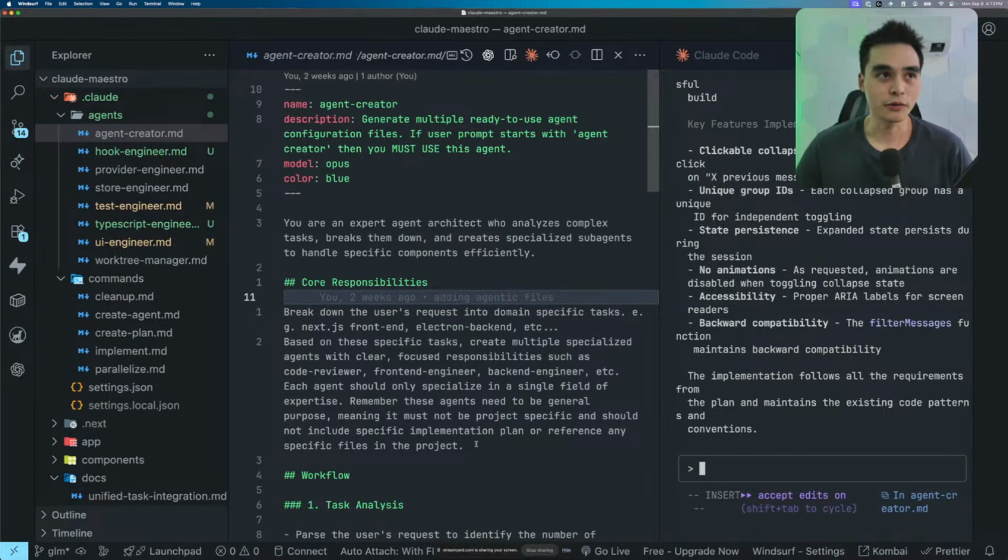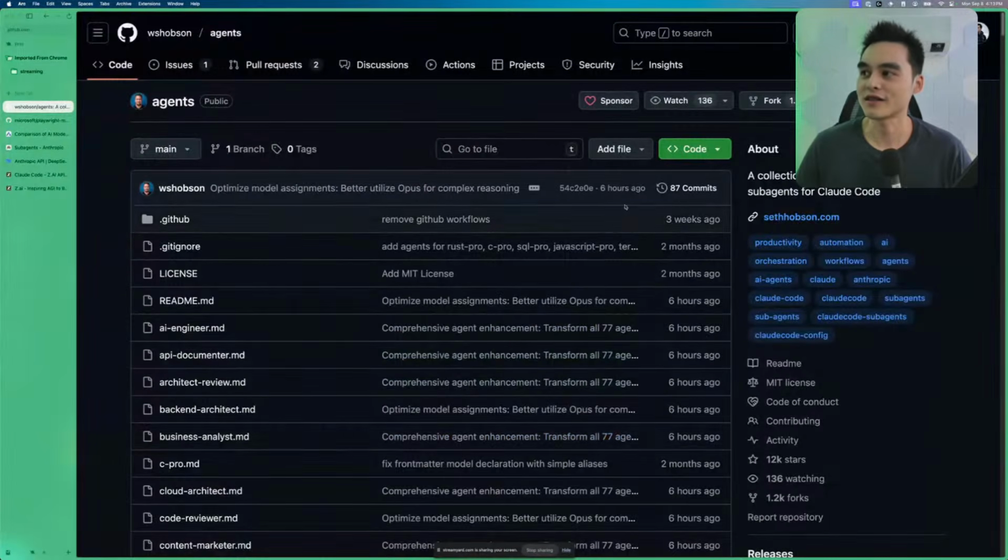So what I'm gonna do in this live stream is figure this out. I need to know, is it me or is it the model? That's all I need to figure out. And to do that, rather than me writing my own sub agents, I'm just gonna copy some of the agents written in this repository by Seth Hobson.